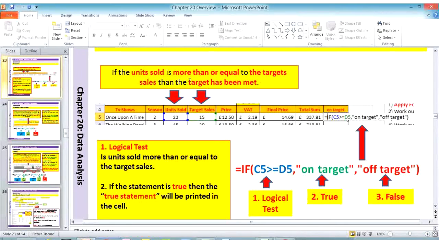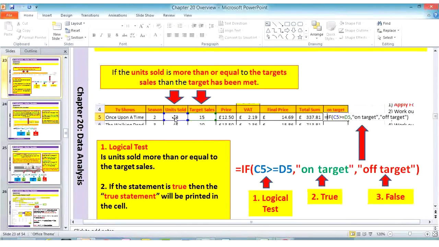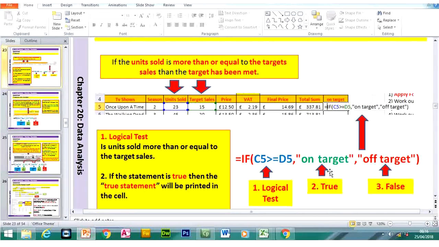So if the unit sold is more than or equal to the target sales, then the target has been met. So let's have a look at here. So this is how many units we sold for this particular DVD or TV show. This was the target we had to achieve. Okay, so the first part of the if statement is the logical test. So we're checking if this cell here is greater than or equal to this cell here. So if the unit sold is the same or more than the target, the true statement will be on target.